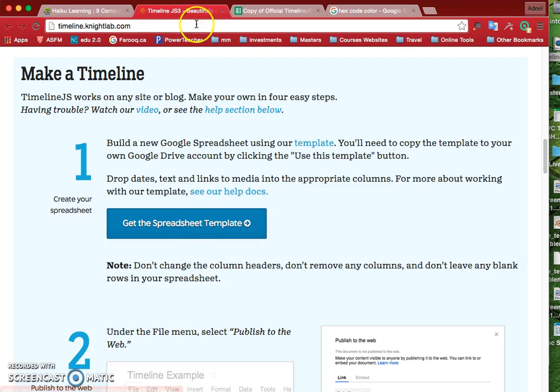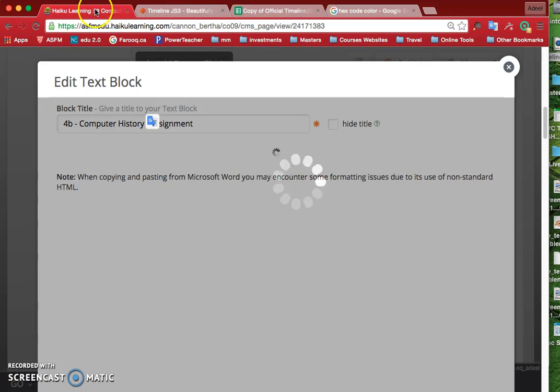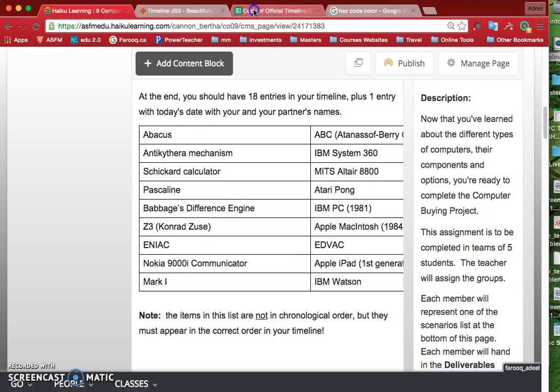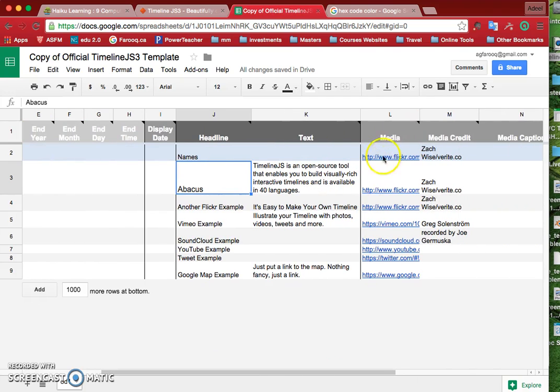So in this case, it would be, whoops, my bad. It would be abacus. Don't do that. And then you go back to here, you can paste it. And then here, put in information about it. Basically what it does, who made it, if you can find that information. Put a picture in it, and then where did you find that picture from?